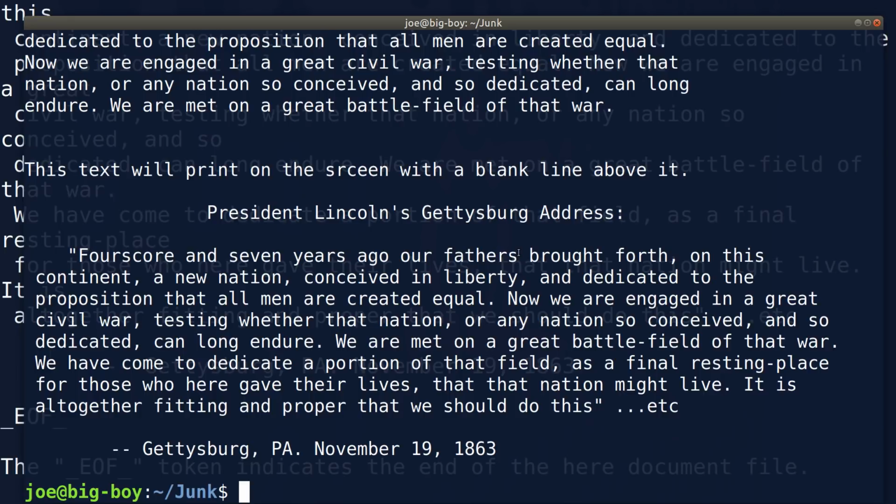That's the way I like to do it when I do help documents. It makes it a little bit easier to read, and it kind of keeps it away from prompts and stuff like that. Just that little bit of indenting. So there you go. That's how that works.